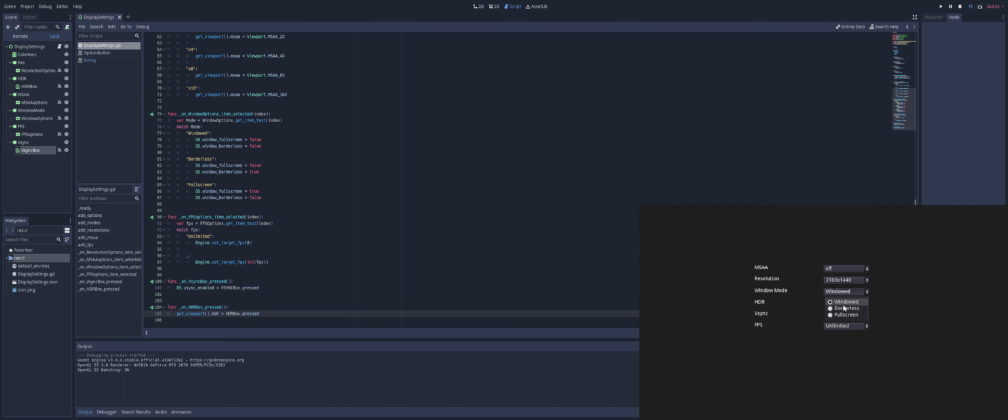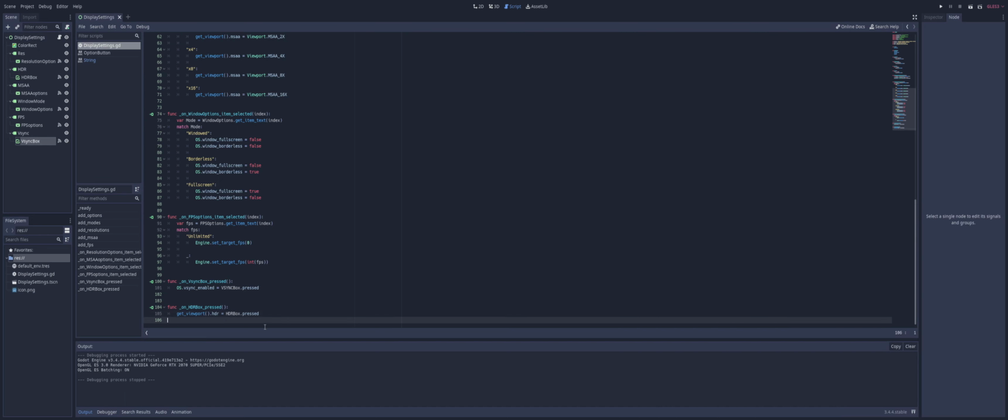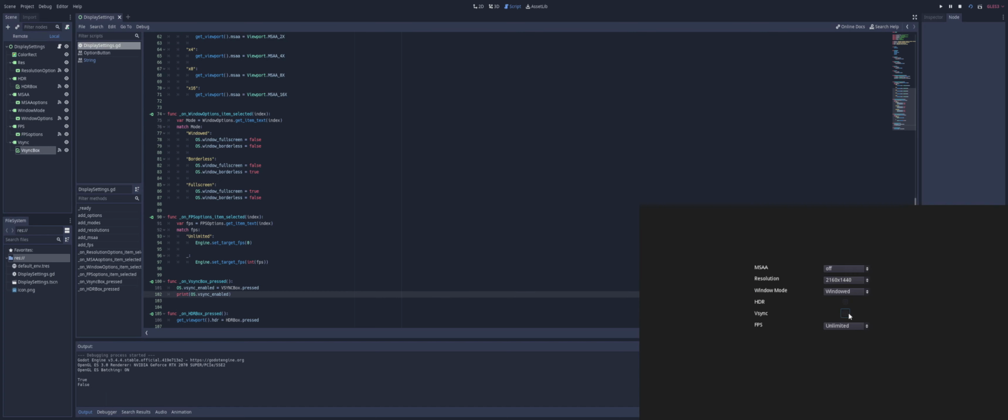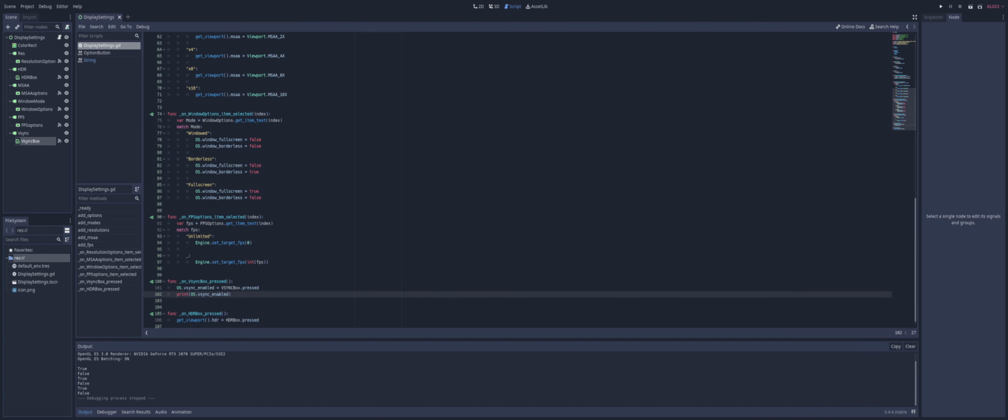We already tested resolution and our window mode, HDR, no bugs, no errors, same with Vsync, and our options here. Awesome. And if you really want to take a look at it, you can go ahead and print out your options. So if I were to just print os.vsync enabled, you can see it's true and false. So we can turn Vsync on and off, and you see that that is working.